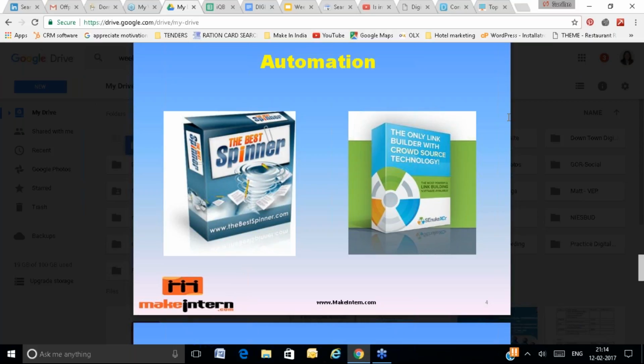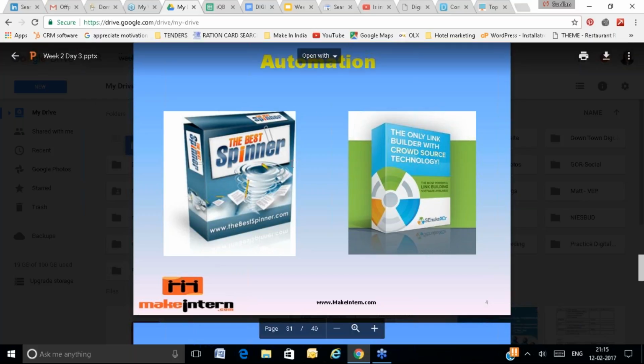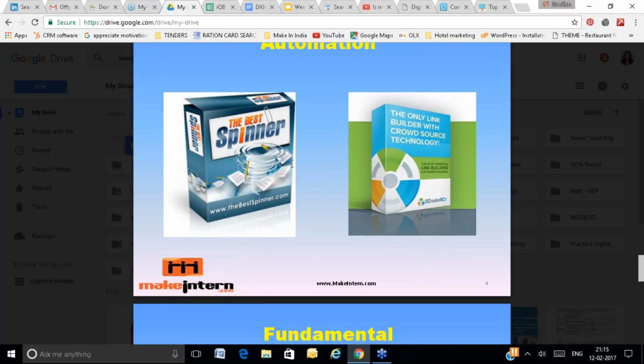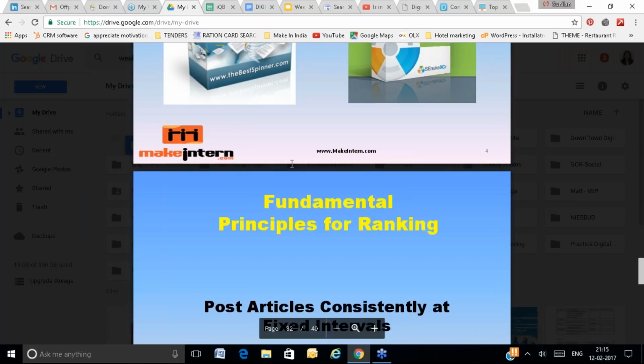Let's suppose you have created one article. If you are submitting one article to 500 websites, this is not going to give you the result. So you have to create unique content for all the article websites, a unique description for all the bookmarking websites, and a unique press release for all the press release websites. In that case, this spinner or automation tool will help you create unique content from the same content.